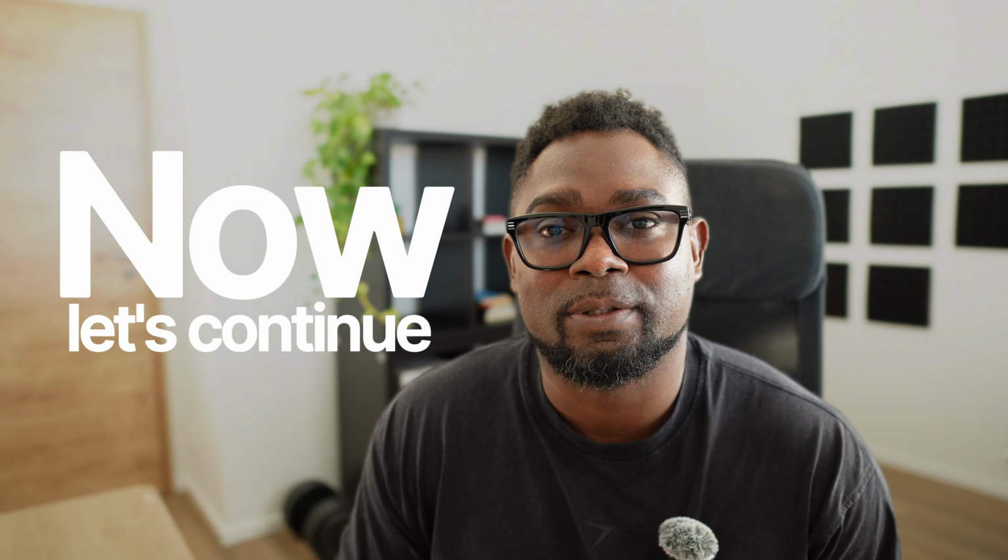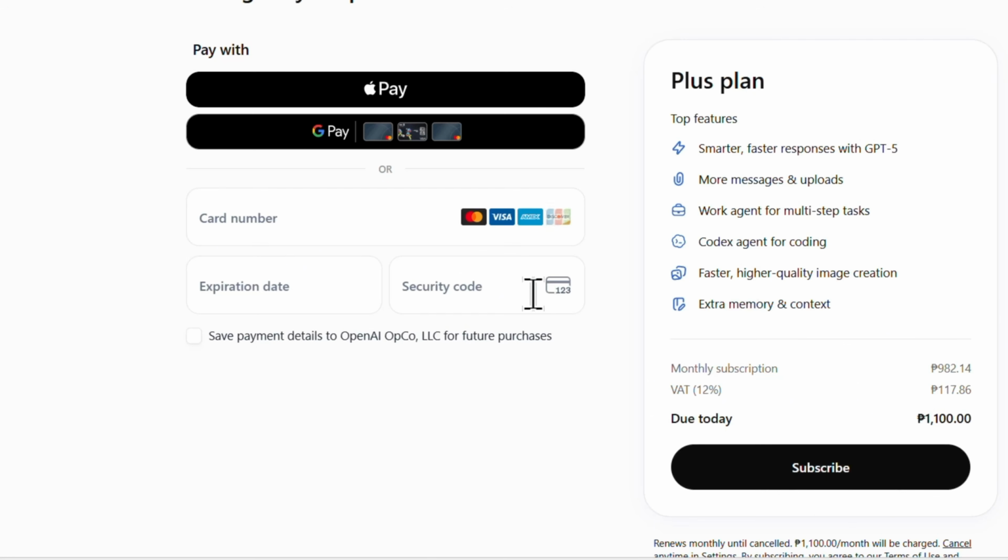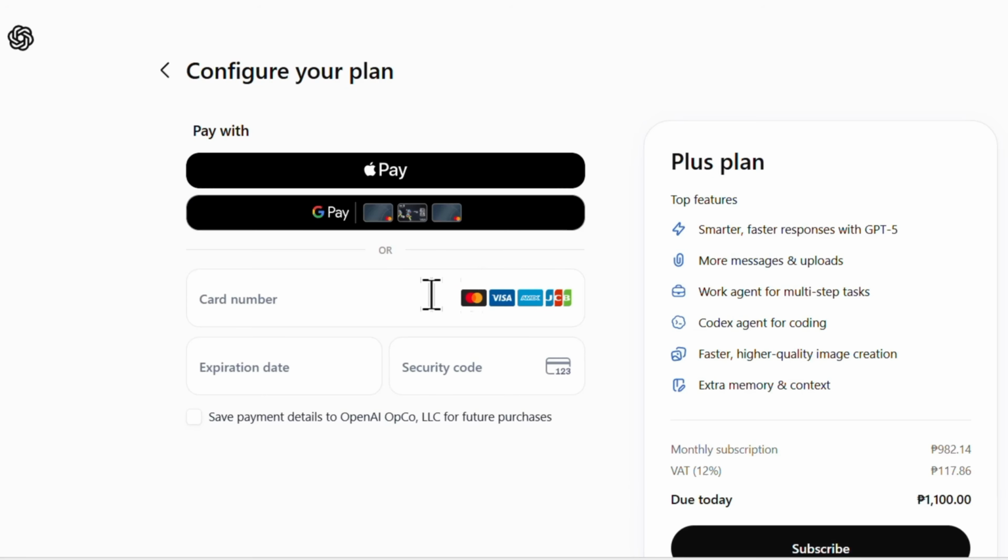Now, let's continue. So complete the payment to activate ChatGPT Plus. You can also pay using your credit card, your savings account, or Google Play, depending on your device.